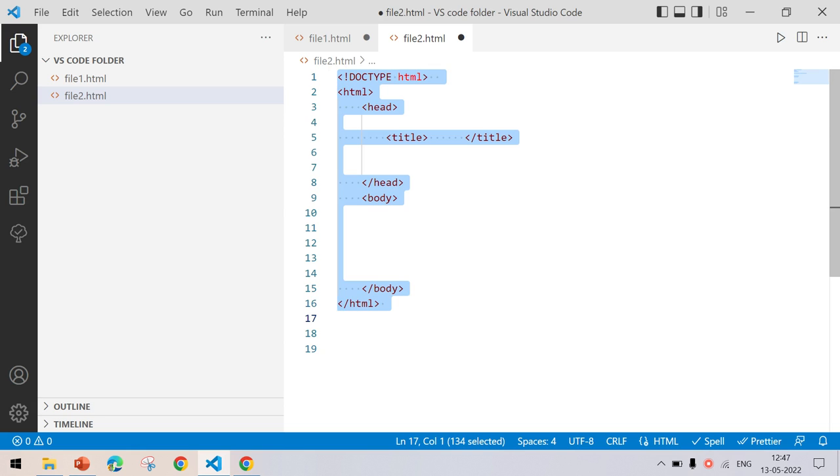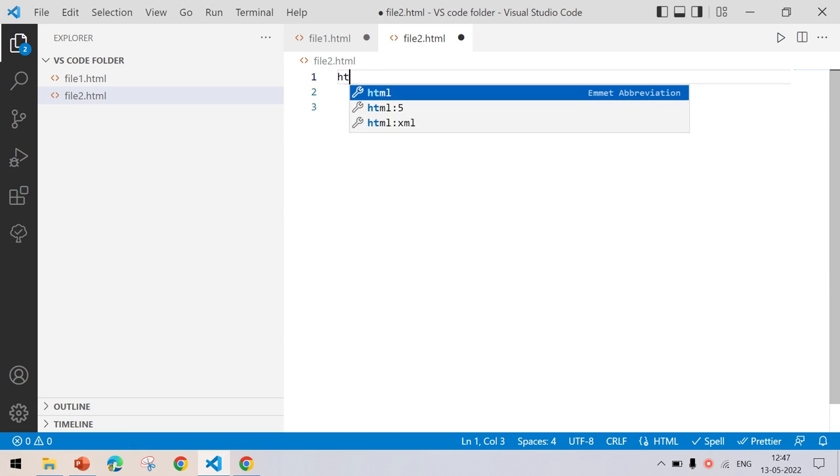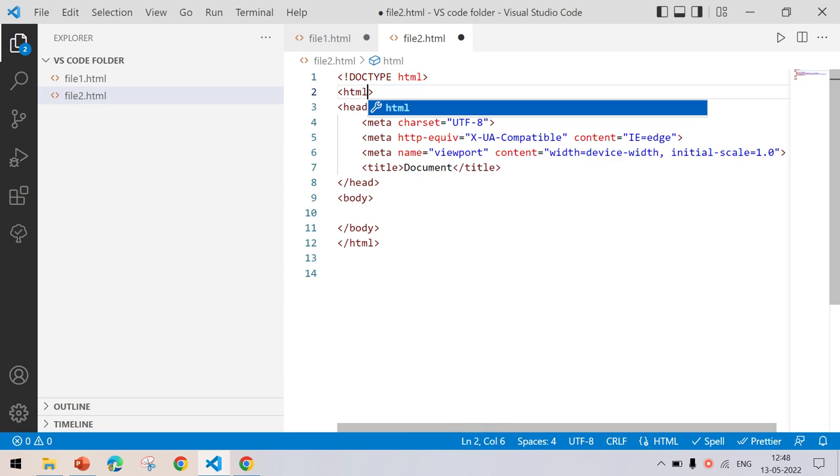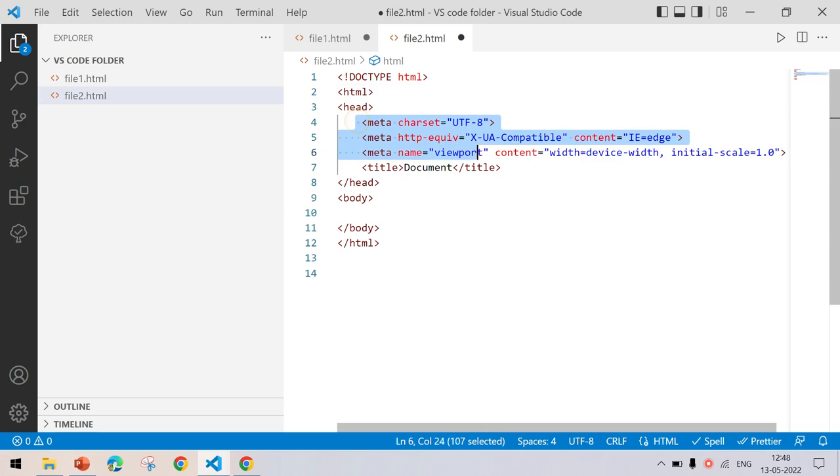Another way of doing it is a shortcut. Just type HTML, colon and 5, press enter, and all these things will come. We can see the doctype that we saw already. HTML will be there, head will be there, closing the head, opening the body, closing the body, closing the HTML. All these things we saw already, but these are extra information and we don't need that. Just ignore these things, delete the lang attribute and this meta.